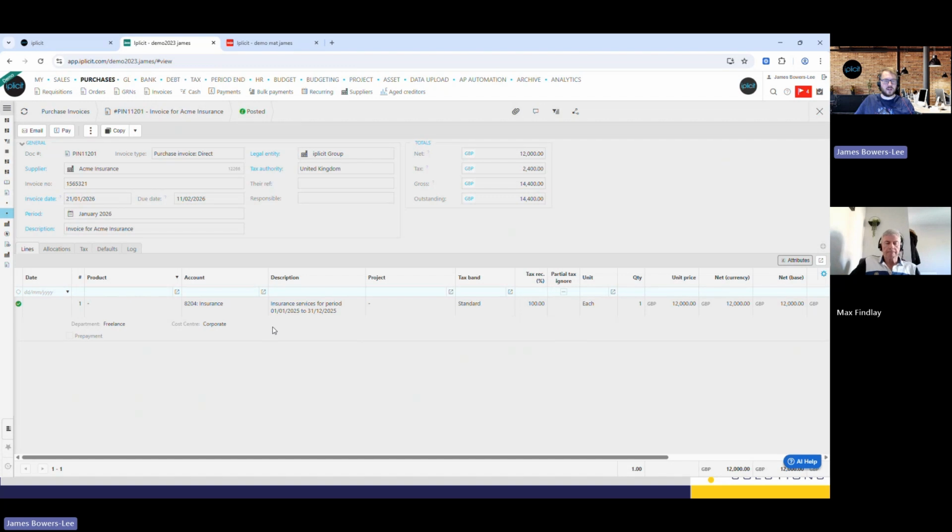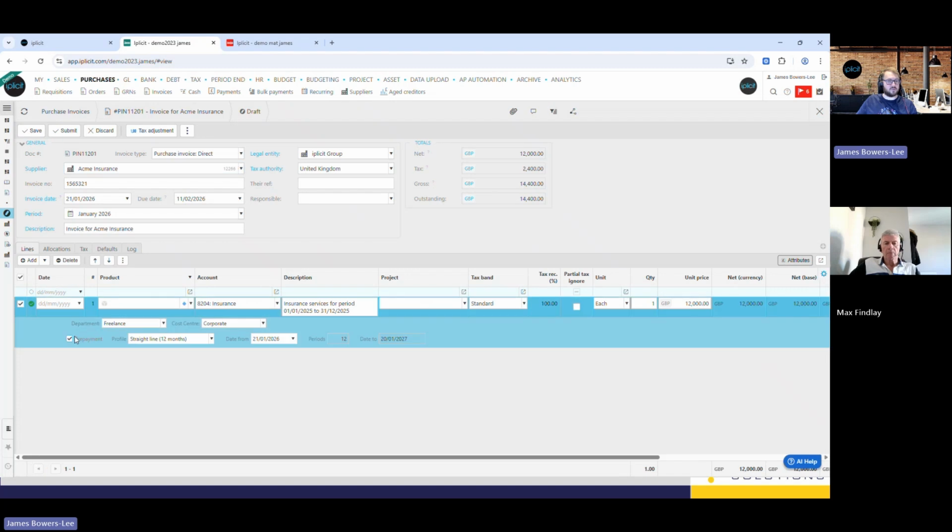What do I do? Well, of course, there are controls. If it's been posted or submitted on the VAT return, there are certain controls you want to have in place, and understandably you want those. But let's say it was posted the other day and we need to change it. That's fine. I can come in, unpost, hit edit, and select prepayment.